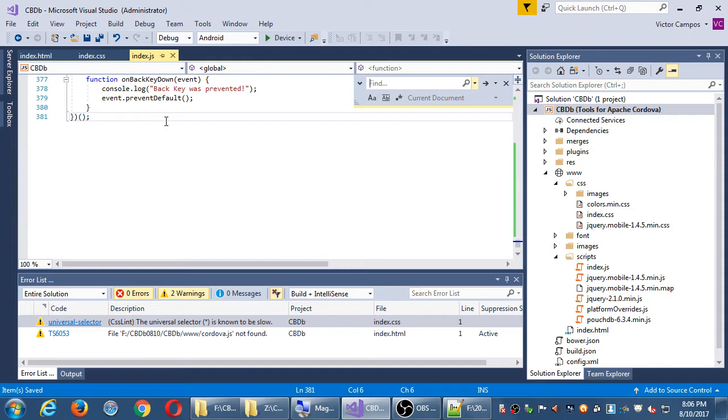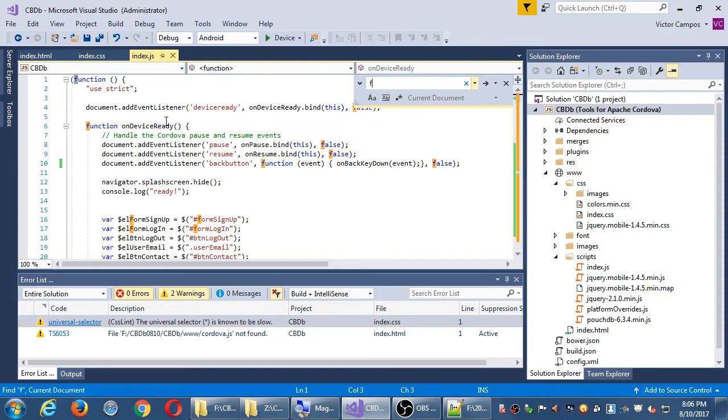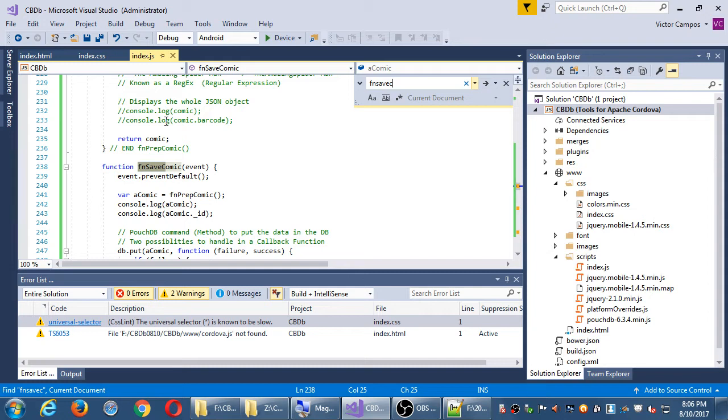So we need fn save comic. It doesn't even need to be spelled the same. I'm starting to write fn save scene, and that jumps you to the right place. It can be case sensitive if you need it to be, if you turn on case sensitivity here. Match whole word is another way to search more accurately, but here, any instance where that string of characters appears, it should take us to the right spot. So at about line 238 is where this function begins.